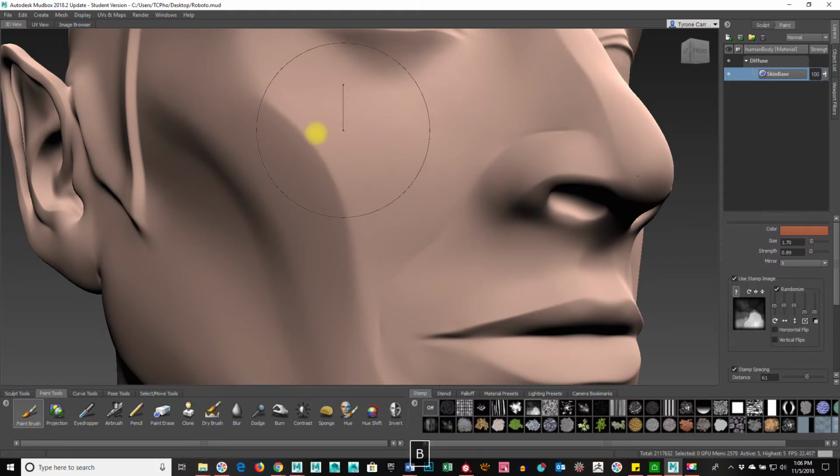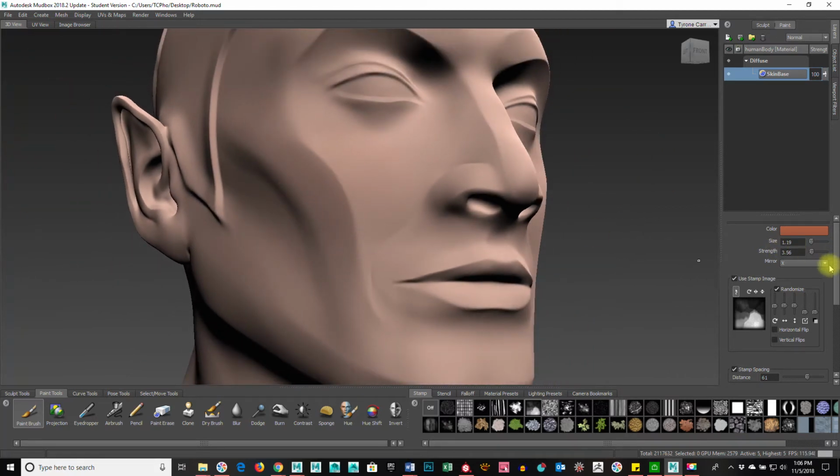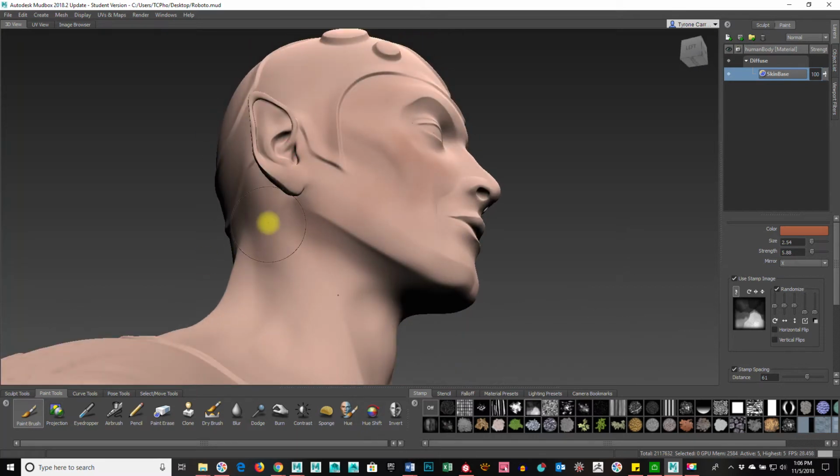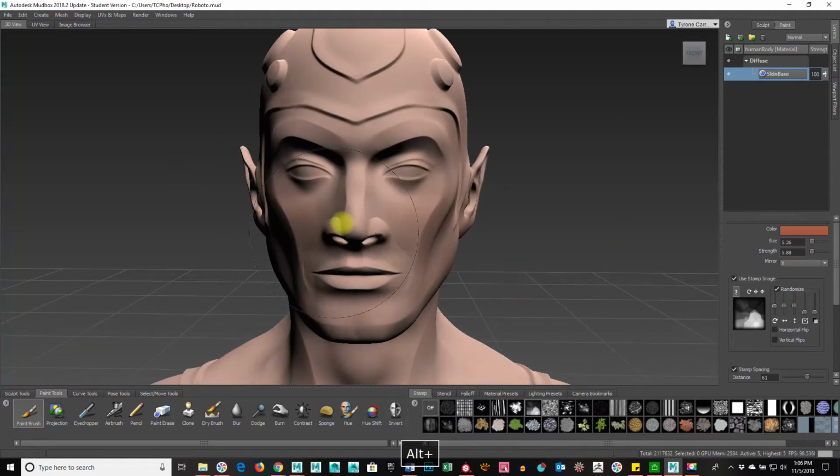So now if I go in, and I'll crank it up a little bit higher, I start to build up, and I make sure I'm mirroring on the X. And you see how I can actually start to get a lot more of a variation, and just start to vary some things up and break up the skin a little bit.